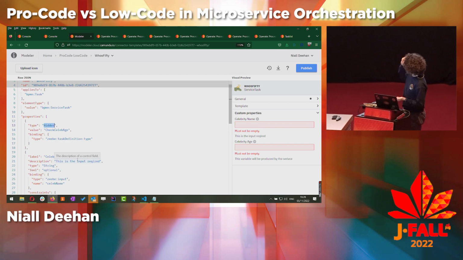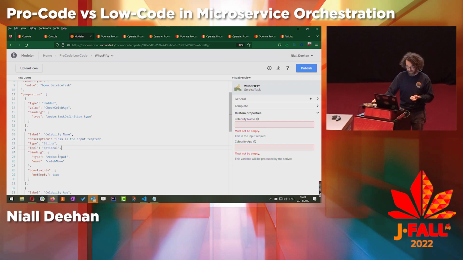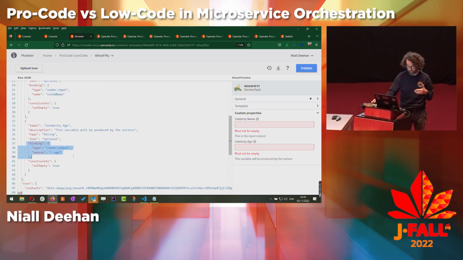The second thing is that we need to describe what's needed from the user. And here we have the celebrity name. If we see here, we have a label, celebrity name, the description, the type, FEEL. Who knows FEEL? It's the Friendly Enough Expression Language. It's adorable. It's also by the OMG. Those who know DMN might know that as well. So the binding is here, which is telling us exactly what kind of field this is. This is an input field. This is a variable that we're expecting to be input here. And then finally, we have the output field here, where we expect this is the output of our system.